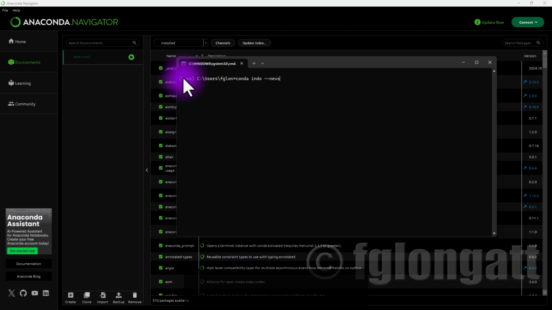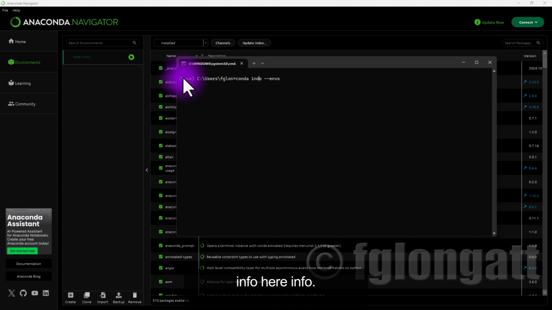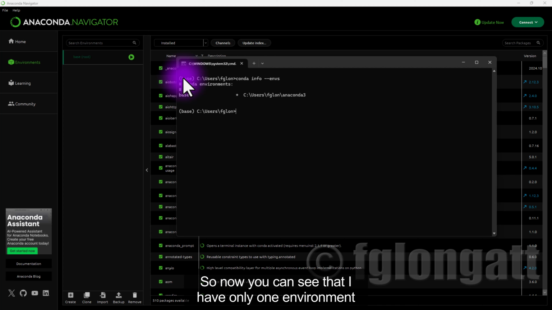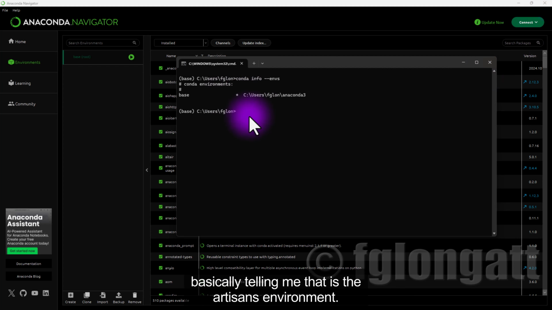double dash envs. With this command, I am telling it, please show me all the environments. It is info here, info. Now you can see that I have only one environment, and this small asterisk near the location is telling me that that is the active environment.